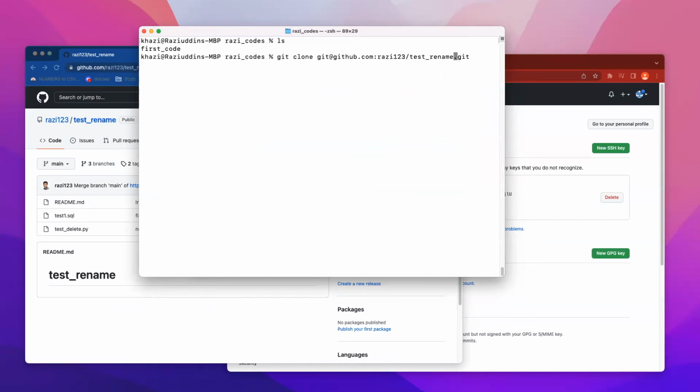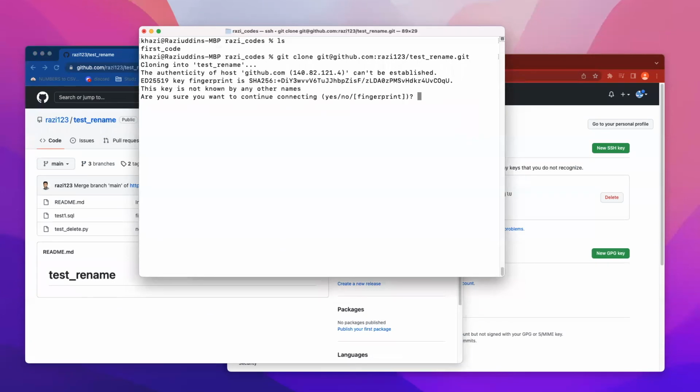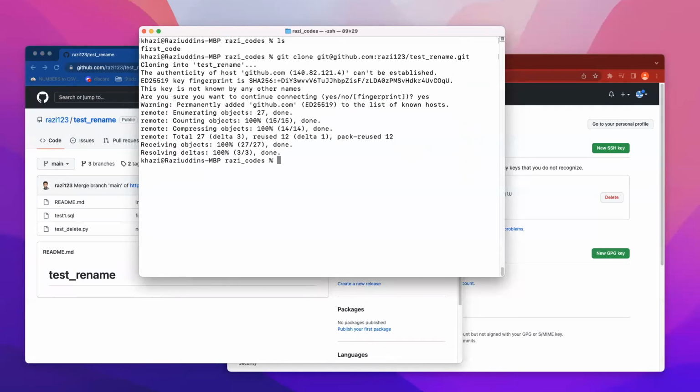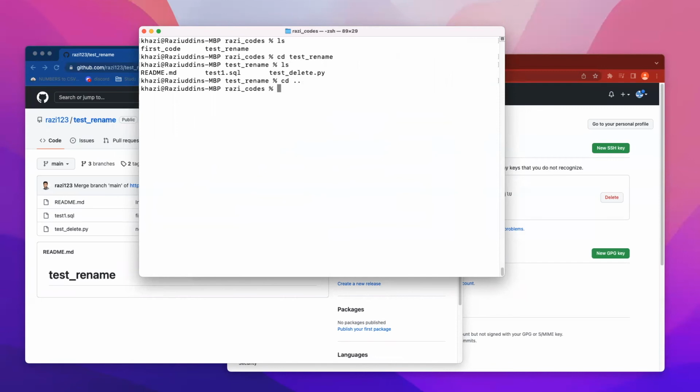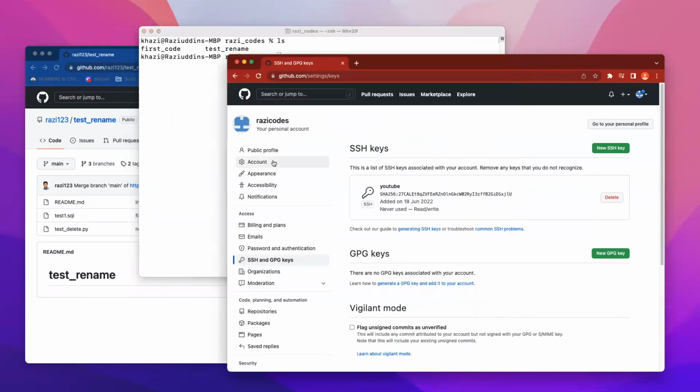So I will just try it. So it says yes. That's it. So I will just clear it. And you see, I got test.rename. If I just go inside this folder, I have the same things which I see here. Okay, let me come back. Okay, so now I have two repositories. The next thing is I have to clone this repository.